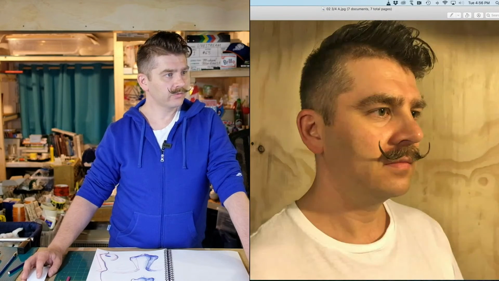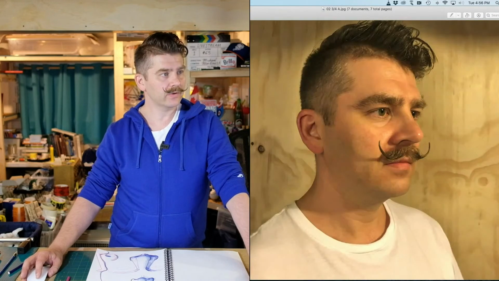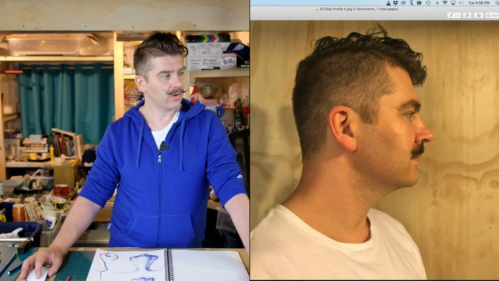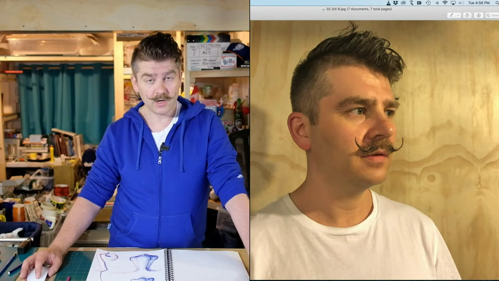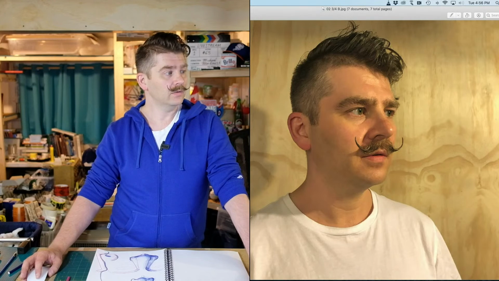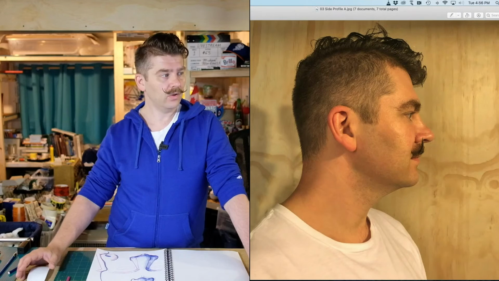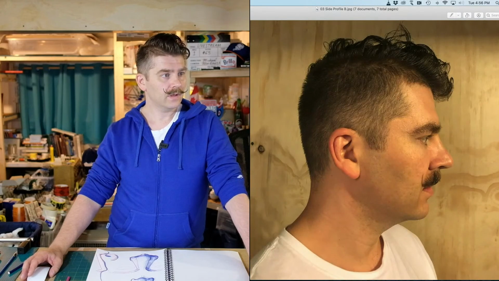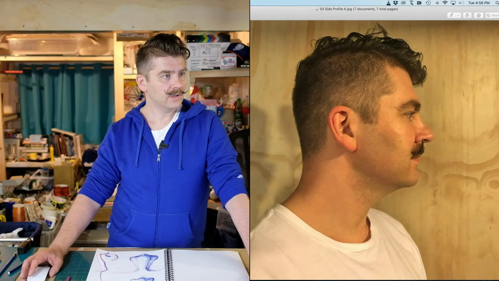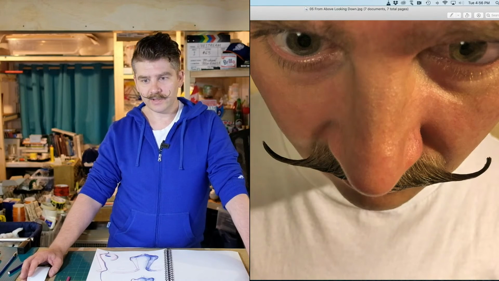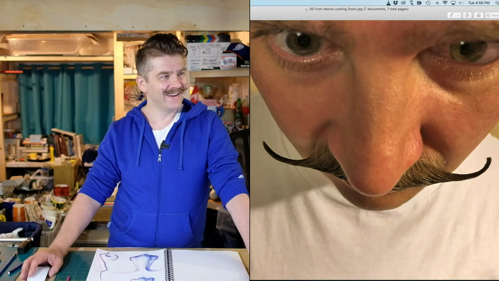Let's go through them. Here's the side angle, a few different side angles. These are what's called a 3/4 angle, because it's turned 3/4 of the way, and then this is all the way. We can even see slight differences in all of these angles. And here's from below, look at that, great, right up the nose, oh my goodness. And looking right down on top of my head.